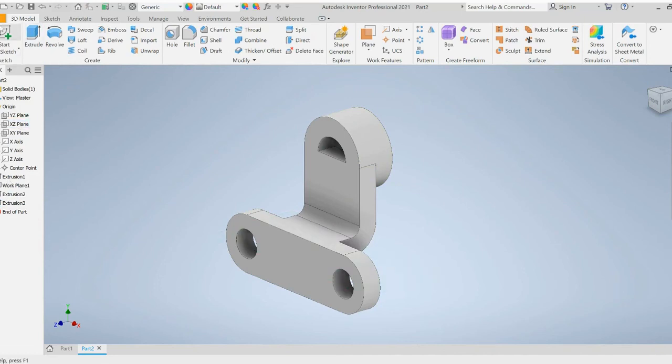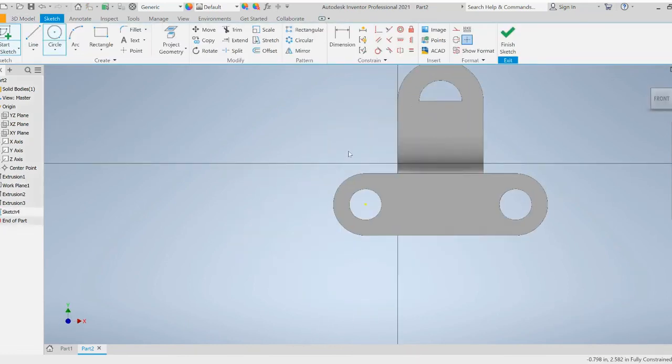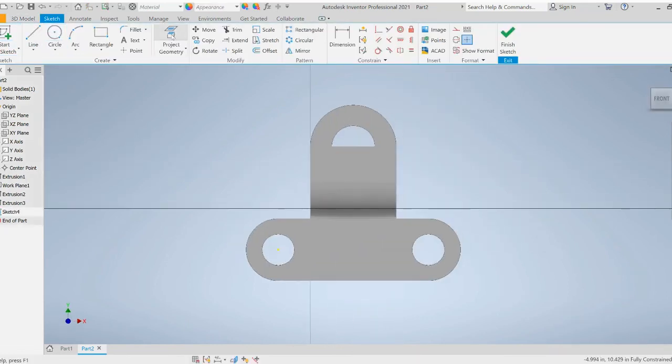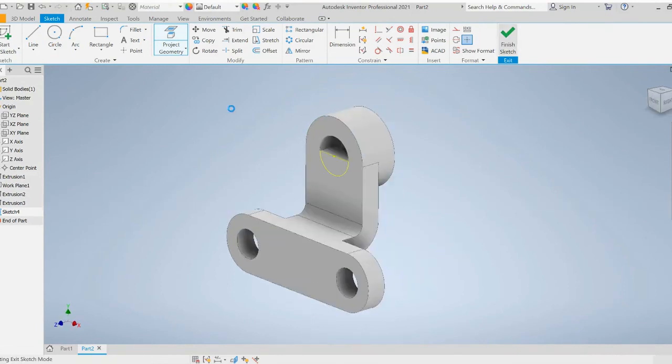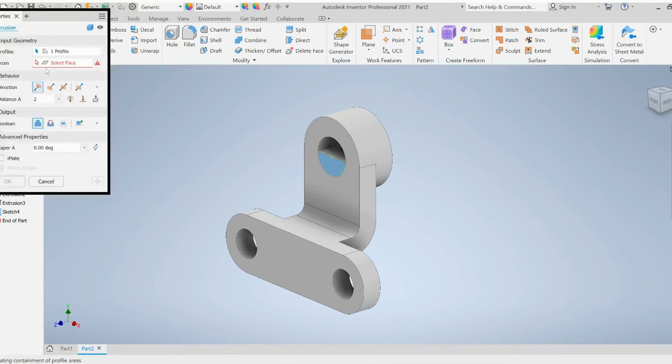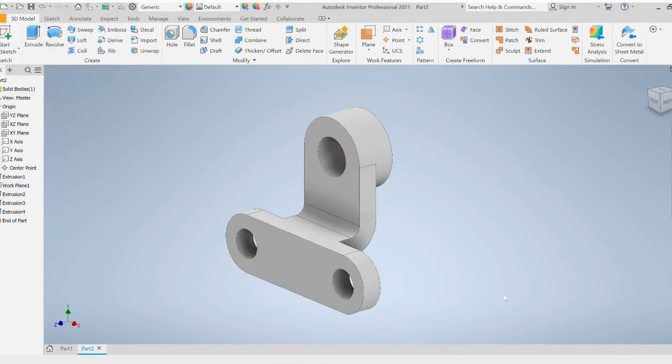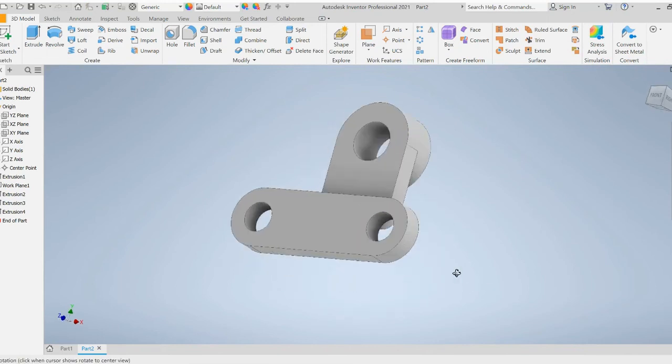And then last but not least, we're going to start another 2D sketch right here in the back again. And I'm going to go project geometry. And I'm going to project the bottom part of this so I can cut it off. And I'm going to project this horizontal line right there. So it should look like a little half moon. Finish sketch, extrude. Now I do want it to be an extrude cut. It's going to be 2 inches. Press OK. And then that right there is our finished product.